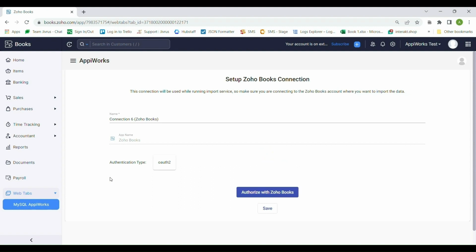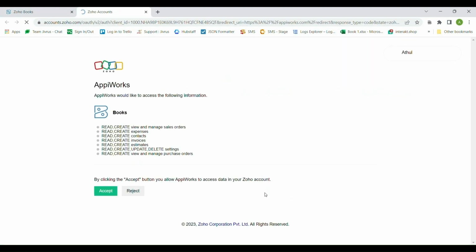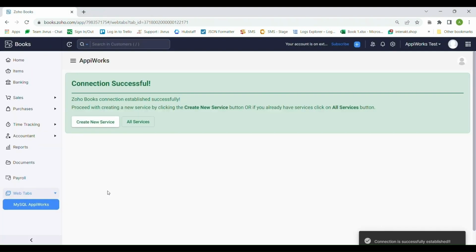At first, you need to set up the connection with Zoho Books. This is a one-time process. Provide your own connection name and click on Authorize with Zoho Books button to establish a connection with Zoho Books. As you can see, it has successfully established connection with the Zoho Books. Click on Create New Service button to set up the new service.